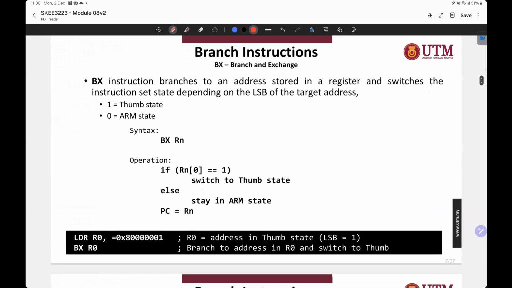We have the BX instruction. The BX instruction stands for branch and exchange. It will branch and at the same time it will exchange. Exchange what? Exchange the instruction state, whether the instruction runs in the thumb state or the arm state. So that is the difference between the BX and B.